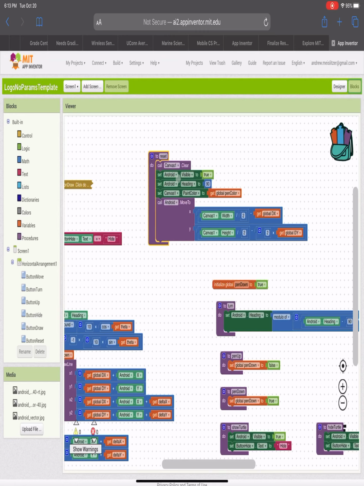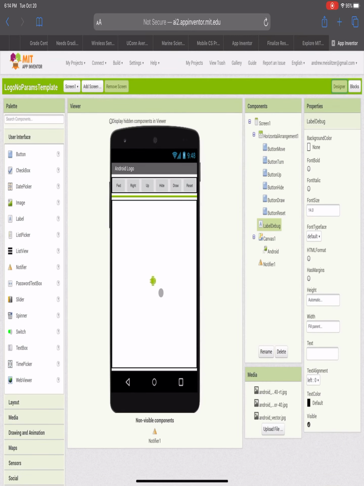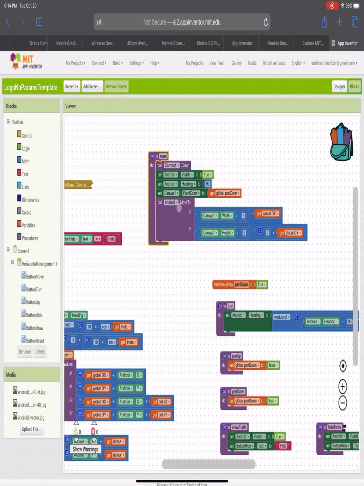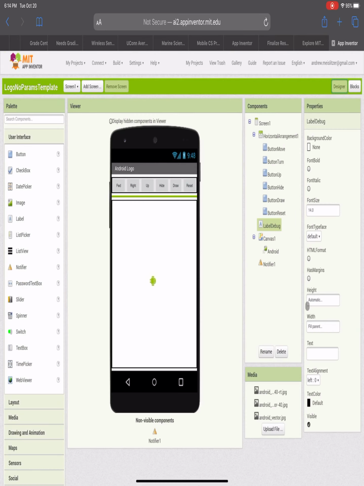We're setting the visibility of the Android to true, so we can see the Android. We're setting the heading back to 90 degrees. So as you can see, initially it is rotated clockwise 90 degrees. We're going to set the canvas paint color to the global pen color. So the global pen color is set to black. So we're always going to be using black ink when we're drawing, though that can be changed even on the designer side as well if you want.